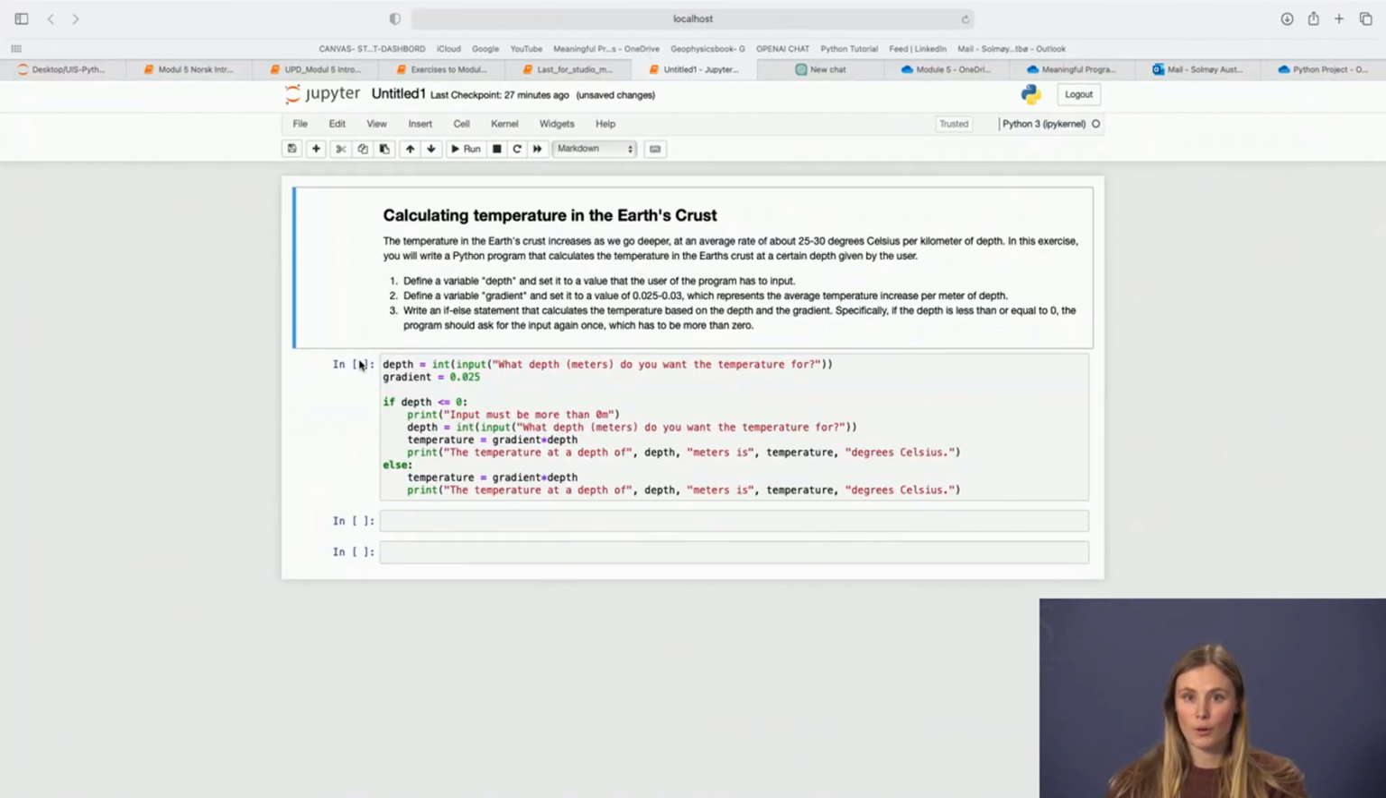Hello, and now we're going to go through the solution, or a suggestion to the solution. Here we have created a variable called depth, and at first we want to ask the user what depth they want to calculate the temperature for. So first we convert the answer from the user to an integer, because we need an integer when we're going to multiply it with the gradient in the if statement later. So first we type int and then parentheses and then input, so the user can input the depth they want to calculate the temperature for.